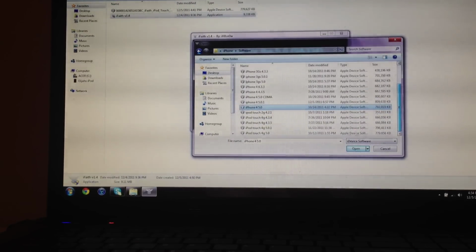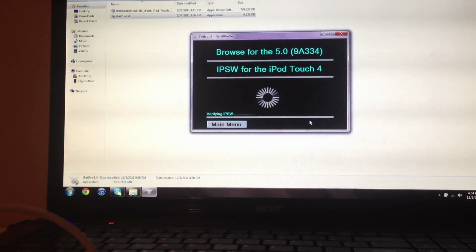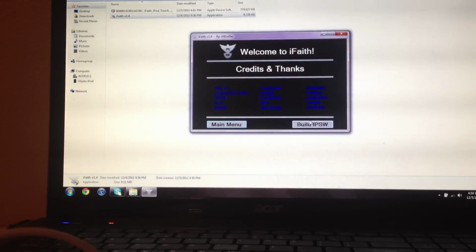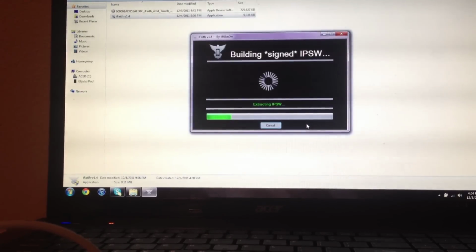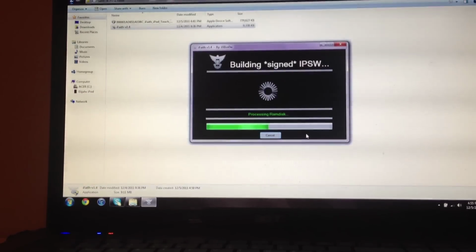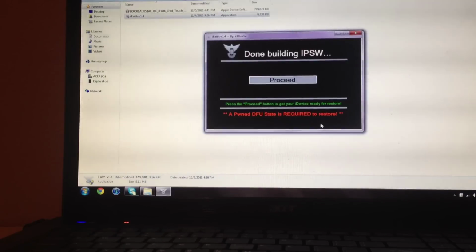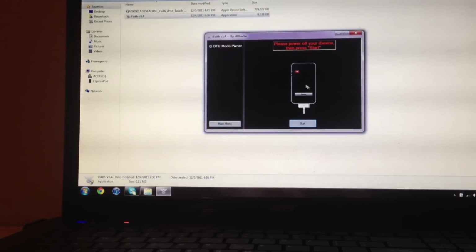And then, iPod Touch 4G 5.0. It'll start to verify and start to build it. Okay, build. Once this process is complete, I'll go ahead and get back. Okay, once it's done building, the IPSW will be on your desktop. You want to go ahead and click proceed, and you'll have to do these steps. I'll get back once I've done them.